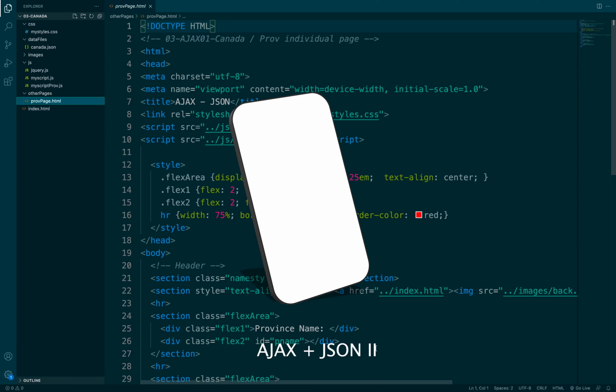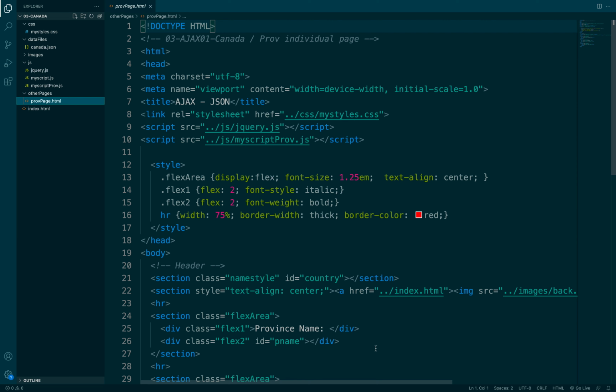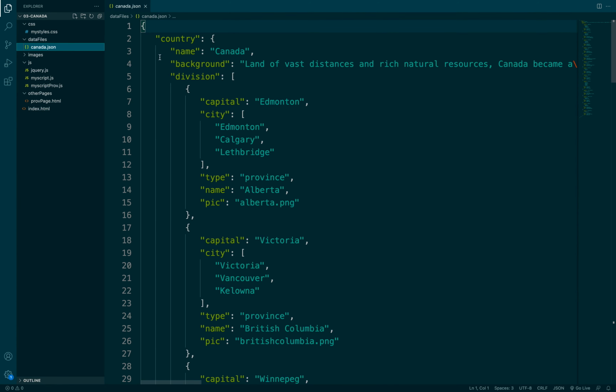So we're going to continue where we left off from the last lecture. I actually wanted to continue with the Ajax JSON stuff that we were doing. So the next example is we're going to make a website that will allow us to select different provinces in Canada. There's a JSON file here called canada.json.